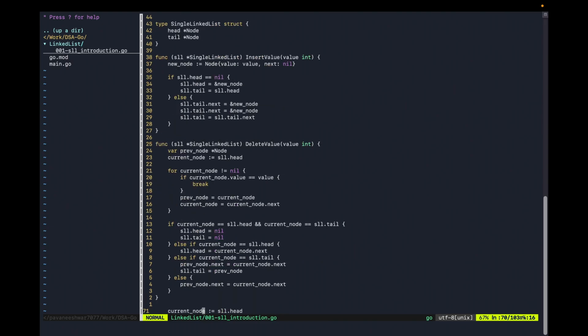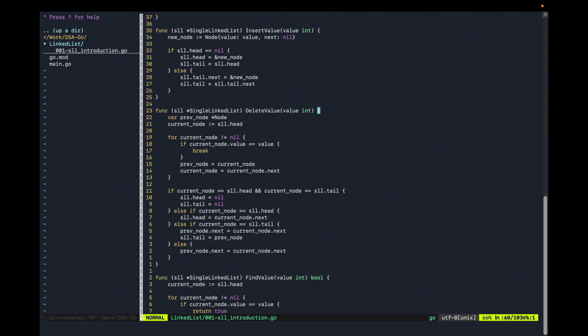Let's see the conditions which we have discussed, around four conditions, right? Let's say this particular current node is a head node and also a tail node, that means only one node is present, then you will make sl.head and sl.tail nil. And if the current node is the head, meaning the node which you are going to delete is the head, then you will just point your sl.head to current node.next.